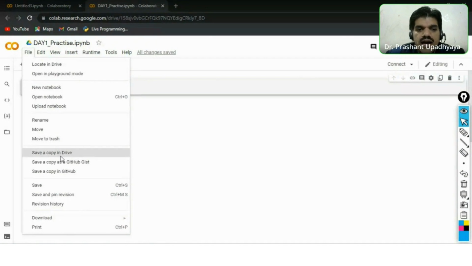If you are aware of GitHub, if you want to save that code directly on GitHub, you can save it on GitHub as well.